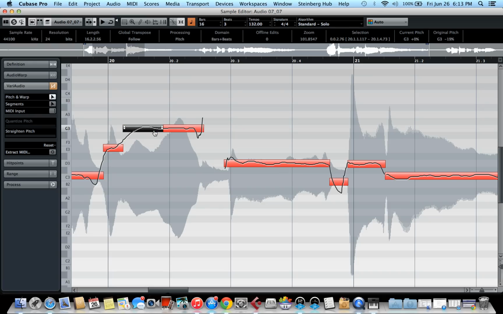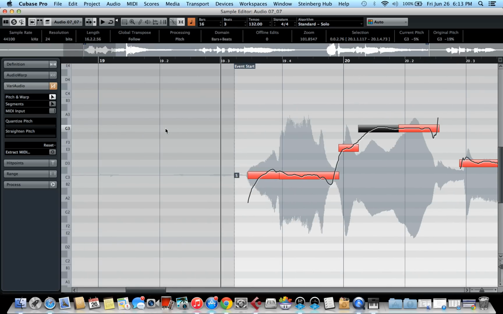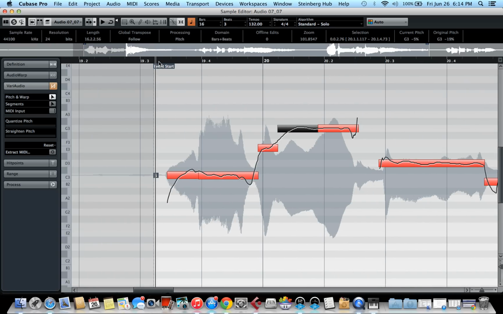Hold the shift key to move it freely. Try to make it as natural as possible. And listen to it again.